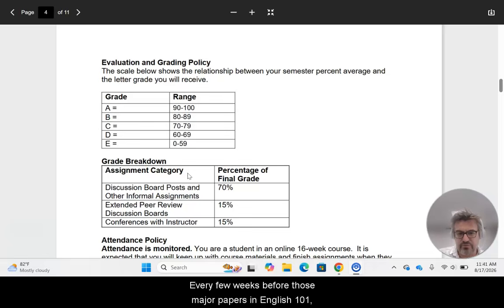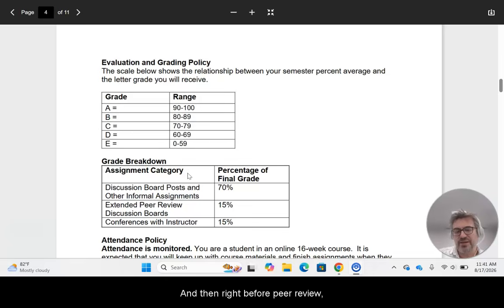Every few weeks before those major papers in English 101, you'll have an extra peer review session with your fellow students. And then right before the due date for those major papers, I'll have due dates for conferences with me. And there'll be 3 conferences that will make up 15% of your grade in this class.